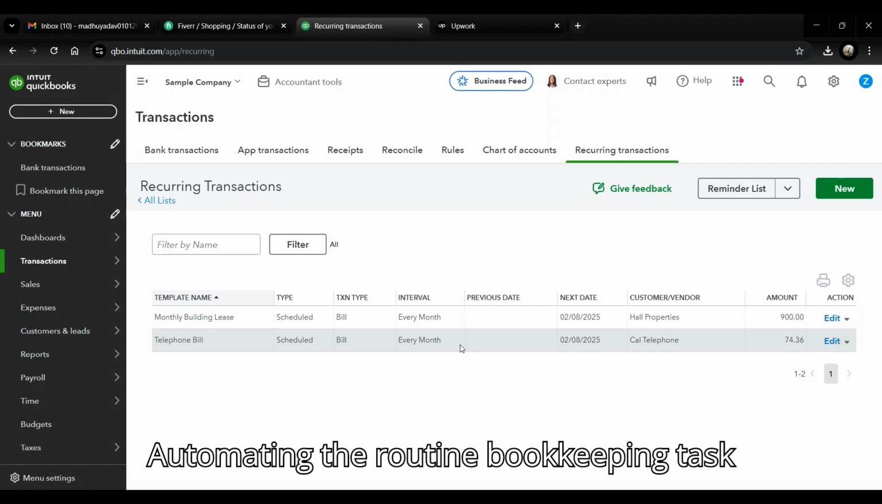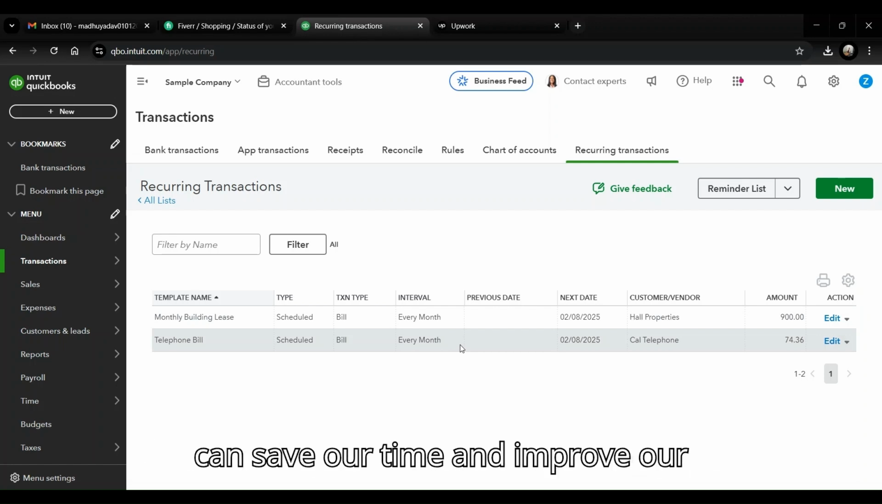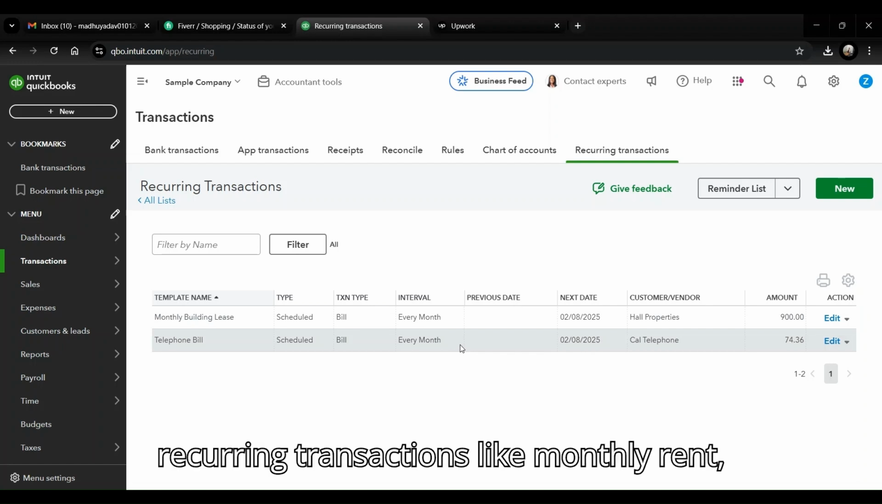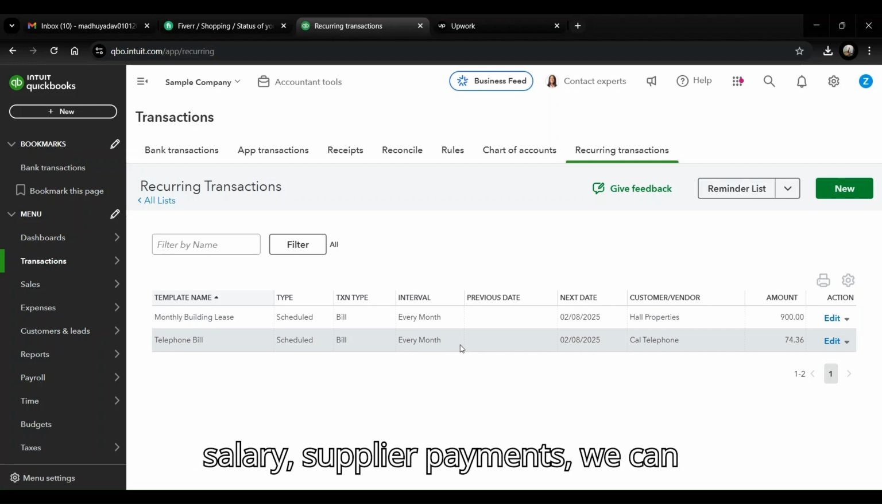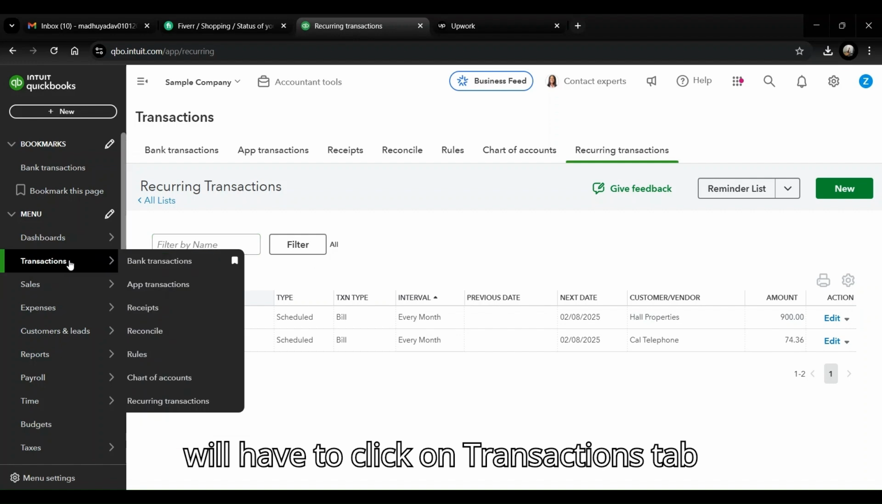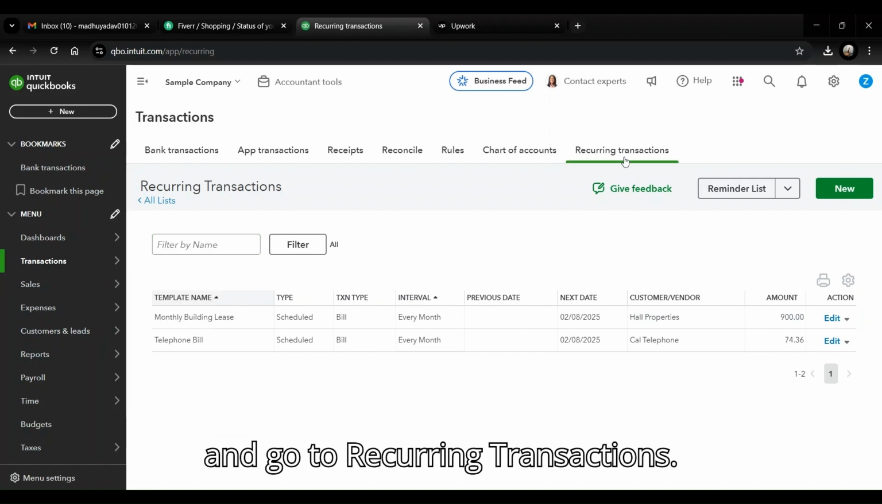Automating routine bookkeeping tasks can save our time and improve our accuracy. If we have recurring transactions like monthly rent, salary, supplier payments, we can automate them here. We will have to click on the Transactions tab and go to Recurring Transactions.